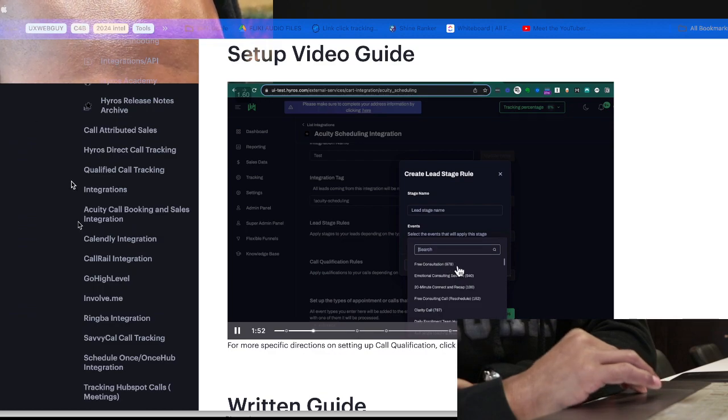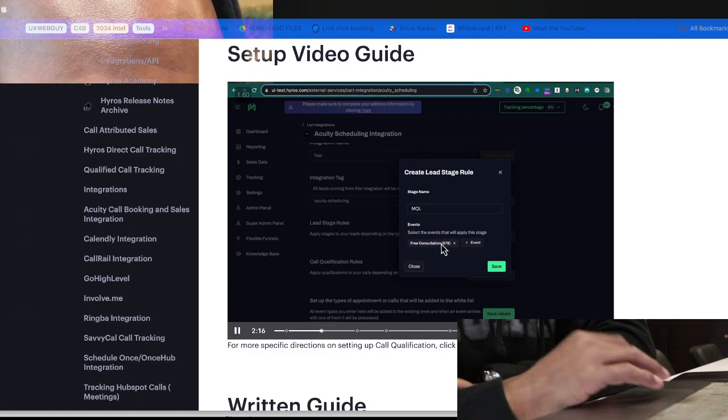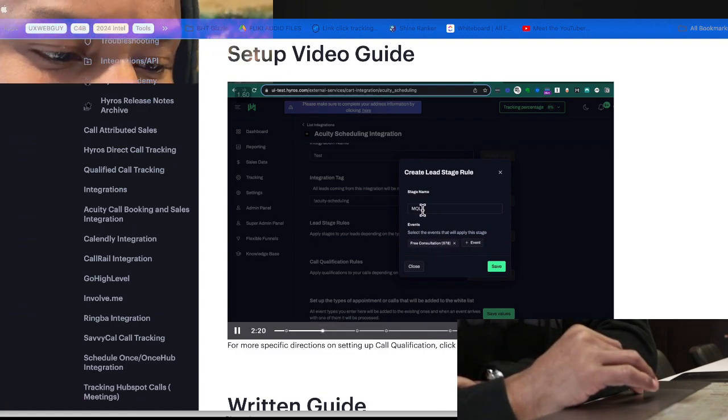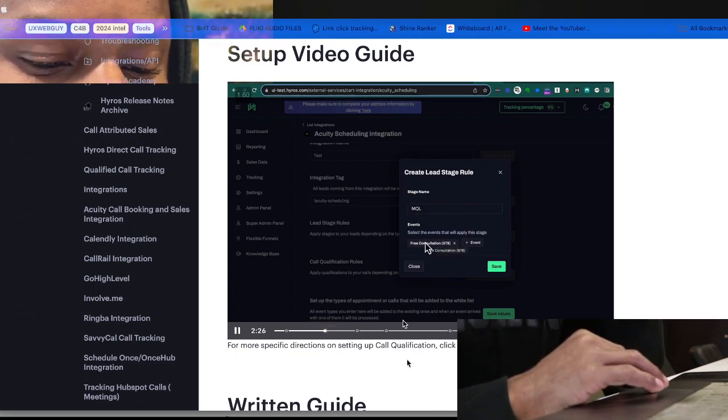We use the event from your call scheduler to map custom stages. You might want to use this, for example, for mapping a specific event such as a free consultation to a qualification stage. So for example, when a lead books a free consultation, we may want to mark them as a marketing qualified lead. To do this, just select the free consultation event and you can add the custom stage name here. This will then track the lead with the stage name of marketing qualified lead when they book this event.